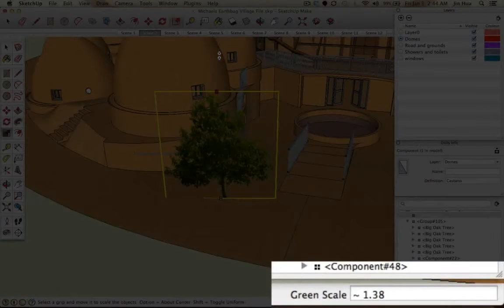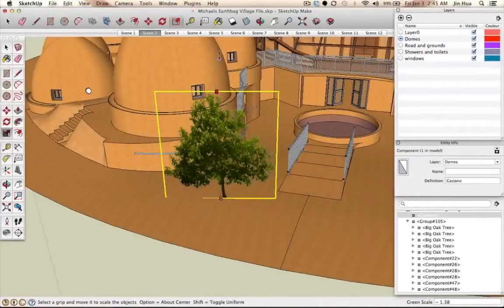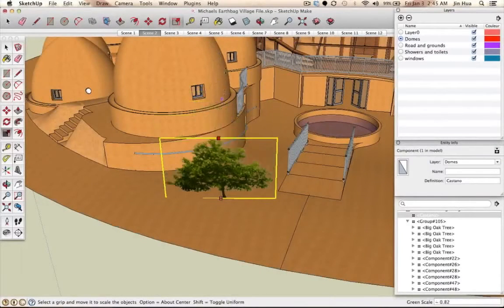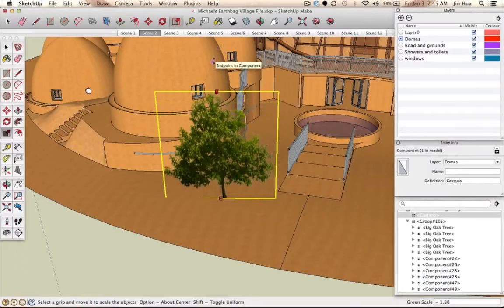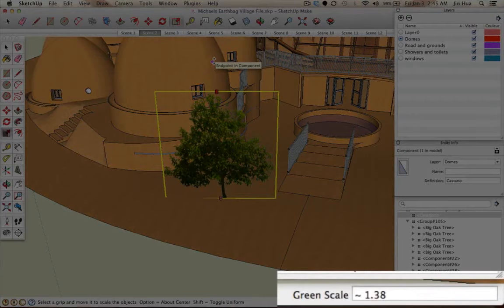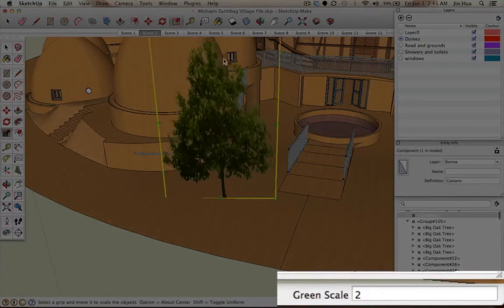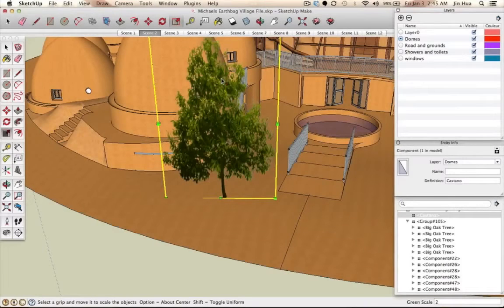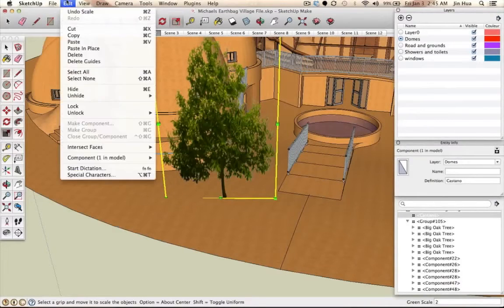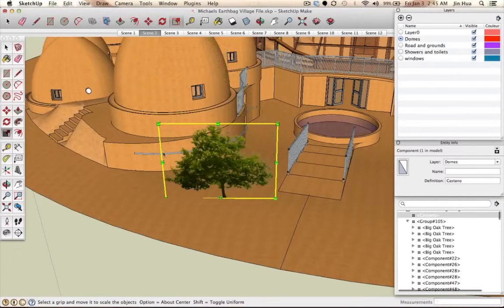So right now it's on 1.38, which is basically 38% bigger than the original. So if I want it twice as big, I'll just hit 2. You can actually type this in the middle of the function. So I type 2 and then press enter, and now it's twice as big. Oh, I messed up. How do I go back? I can just undo it by going to edit, undo, or command Z to bring it back down.